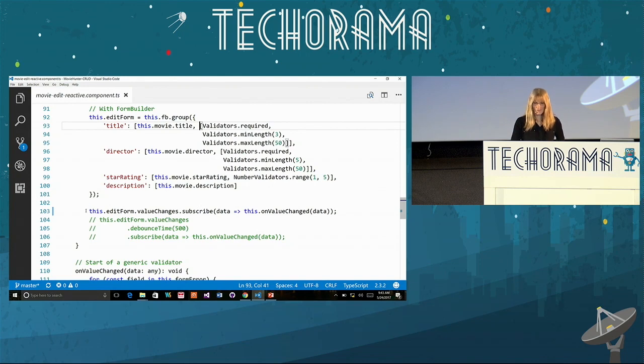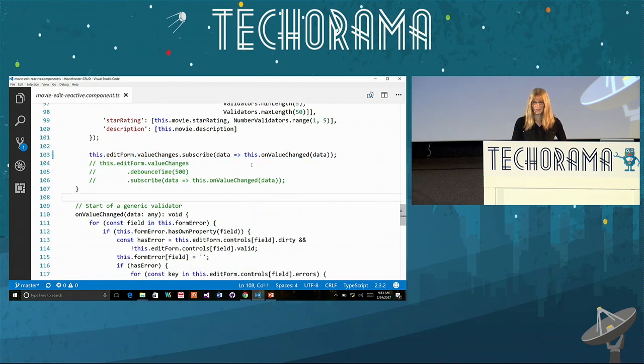This last thing I'm doing then is what you saw on the slide. I am watching for value changes. So every time the user types a character or deletes a character or modifies anything, I am getting notified and I'm running some code. Here's another alternative of something that I could do with value changes.